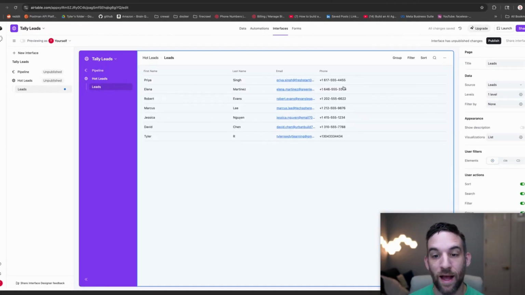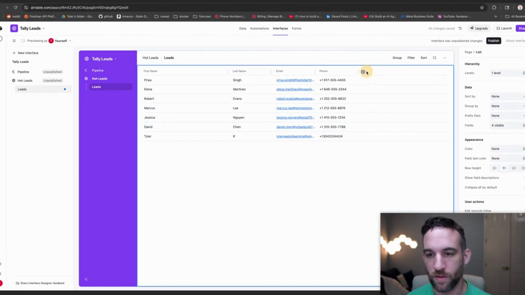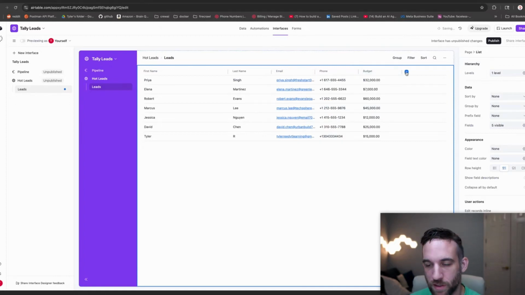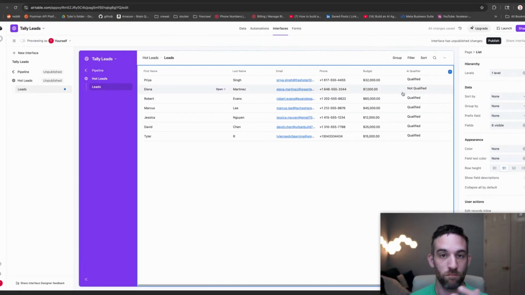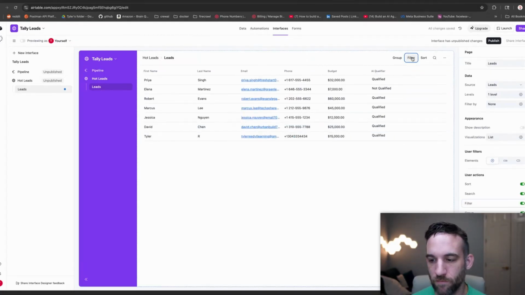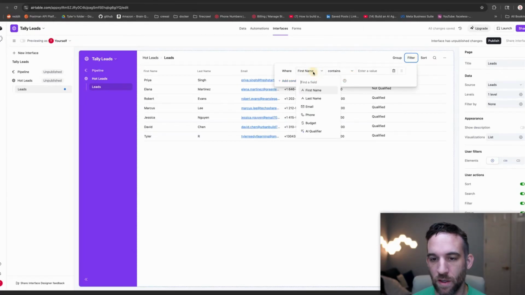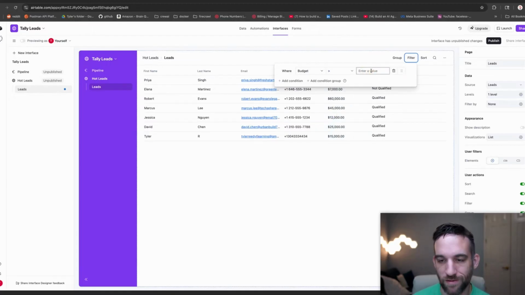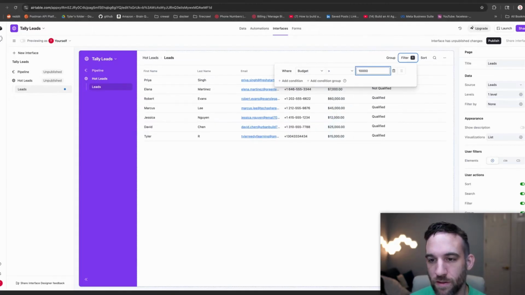Okay, so we have hot leads. These are the hot leads, but we don't really have a filter. Right? This is just everybody. You don't see it, but if you click over here, there's a plus button. We need to put in the budget, right? And then we kind of want to put in the AI qualifier, to make sure that we have the qualified people. Now what we're going to do is add a filter. So we can choose filter, go to add condition. And this is where the budget, we can say, is greater than some value, right? So I can say greater than 10,000.